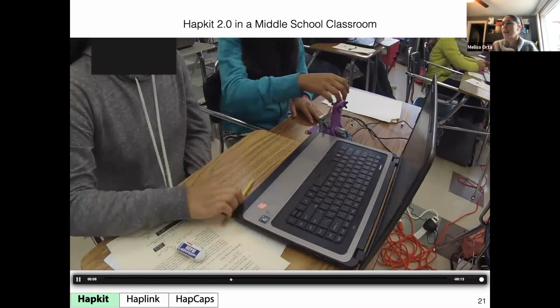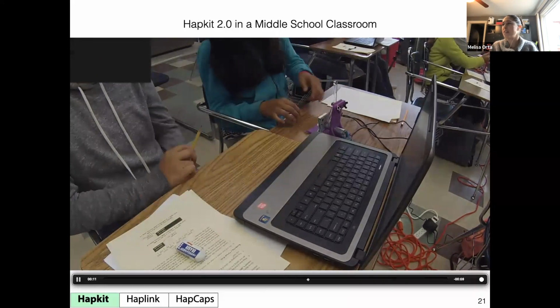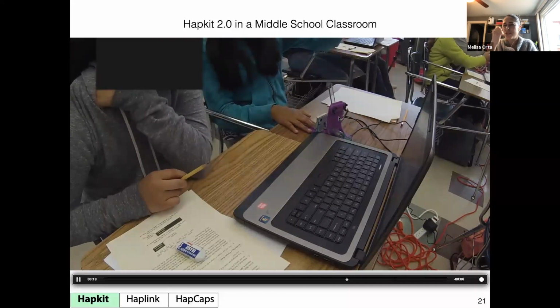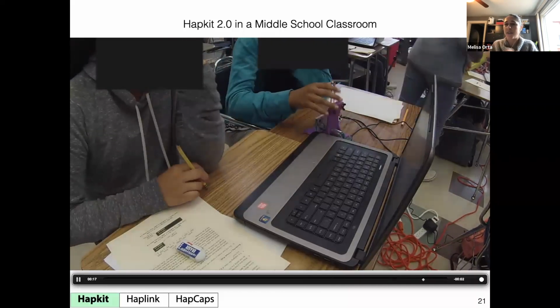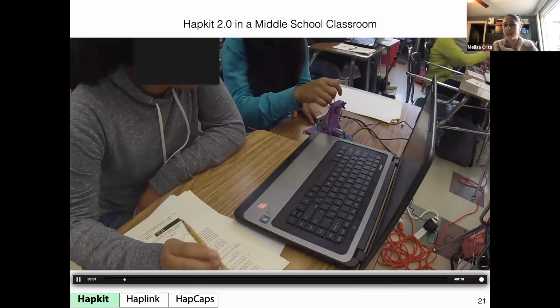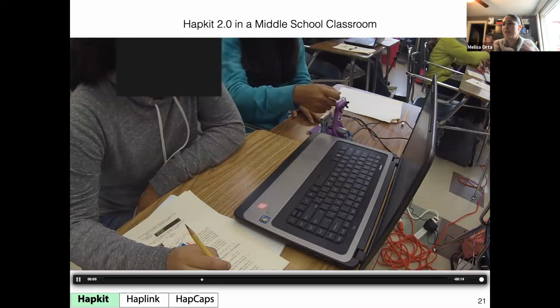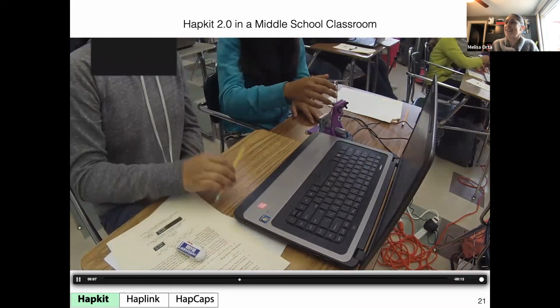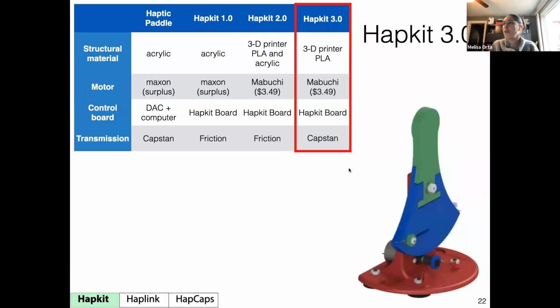And then from the online class, what we learned is that the friction drive really wasn't adequate, because the friction drive, as you can see, has a bar for adjustment so that you can adjust the amount of friction between your drive wheel and your paddle. And trying to explain to somebody online how much friction and how to adjust it and what the right feel of the device should be, it's impossible. So we needed something where you just assembled it and it was ready to go. All those learnings drove the design of Hapkit 3.0.